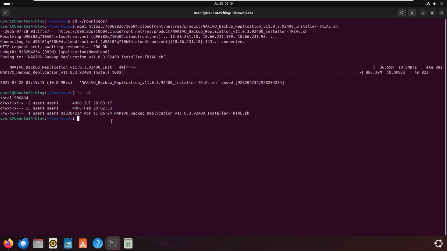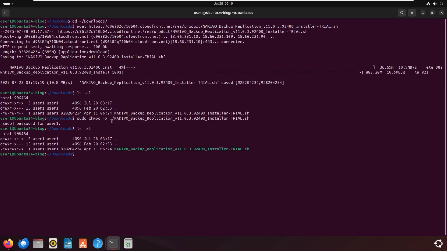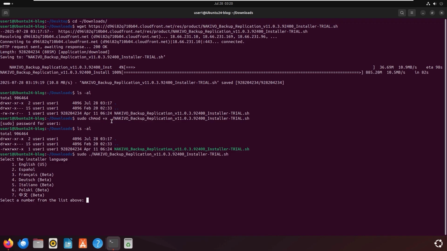You need to give the installer permissions to run. Use the chmod +x command to make the file executable. Check the file again to confirm the permissions were updated. Now run the installer file. Select the language. I type 1 to select English and press Enter.